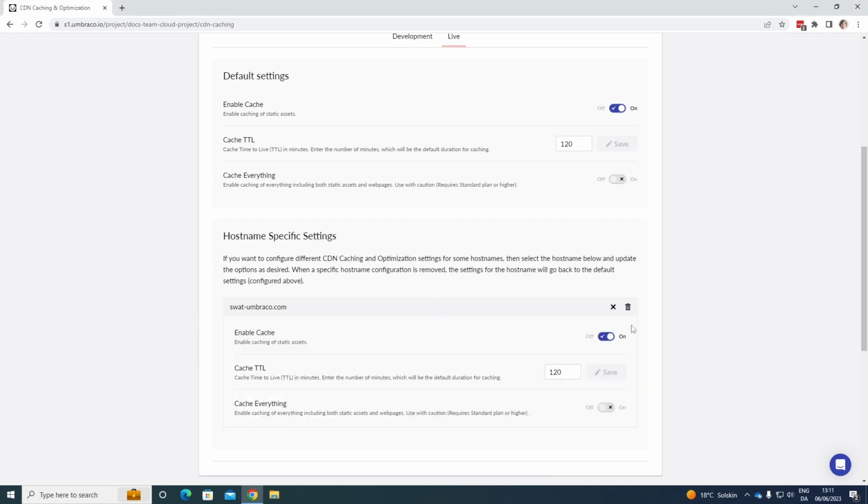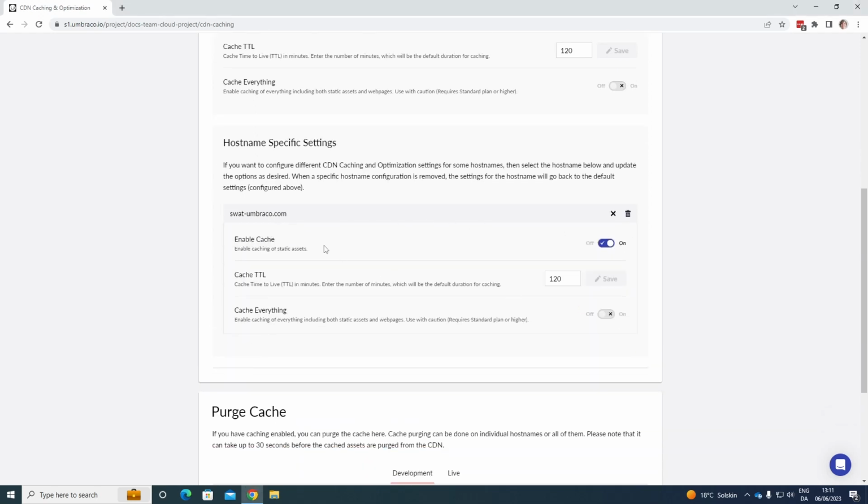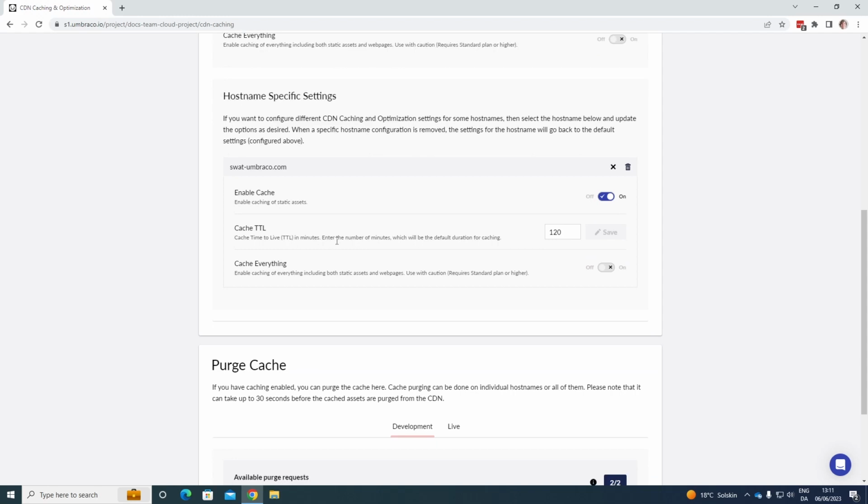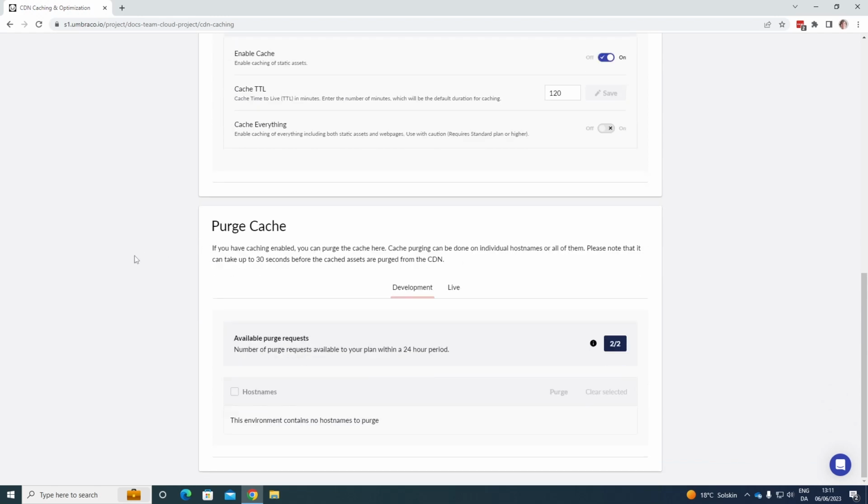Then you can also set hostname specific settings. So if we click here, you can enable caching for the specific hostname, cache time to live, and caching of everything as well. Awesome. Then the last thing you can do is purge the cache. This you can do if you have caching enabled, and you can do it from here. Cache purging can be done on individual host names or all of your host names.